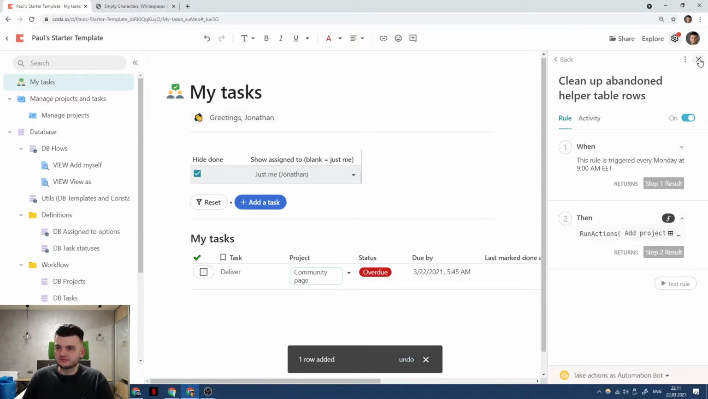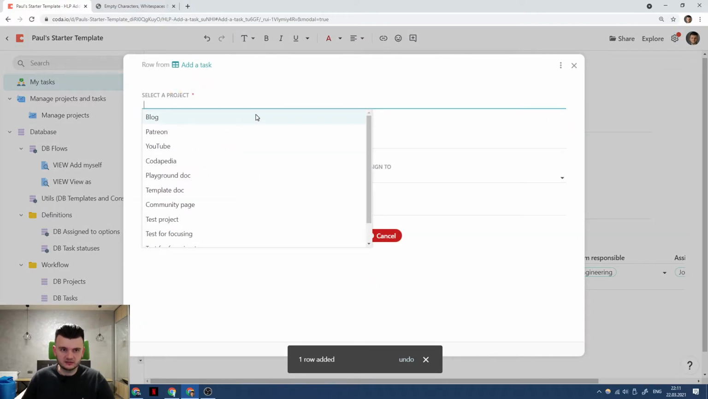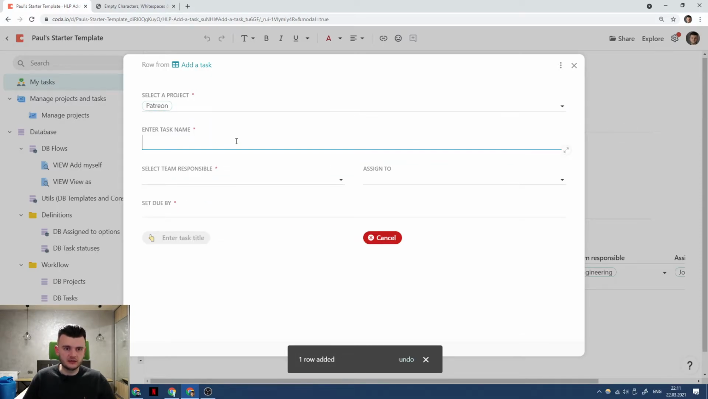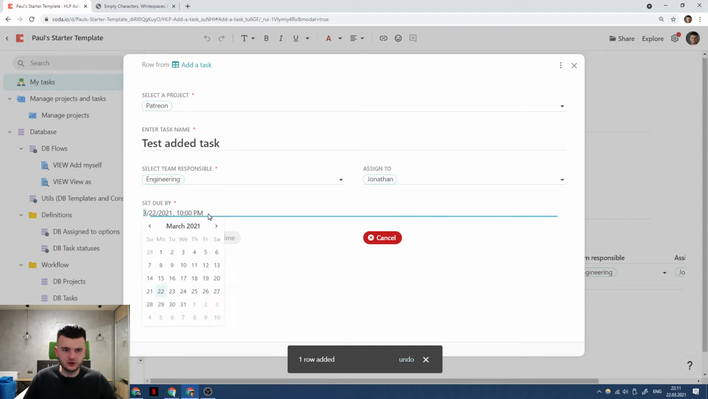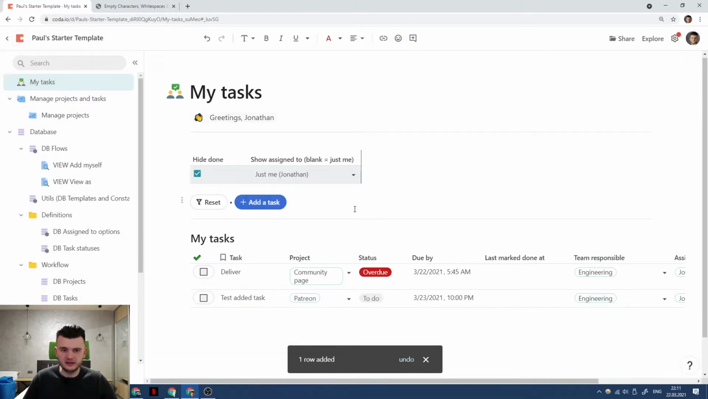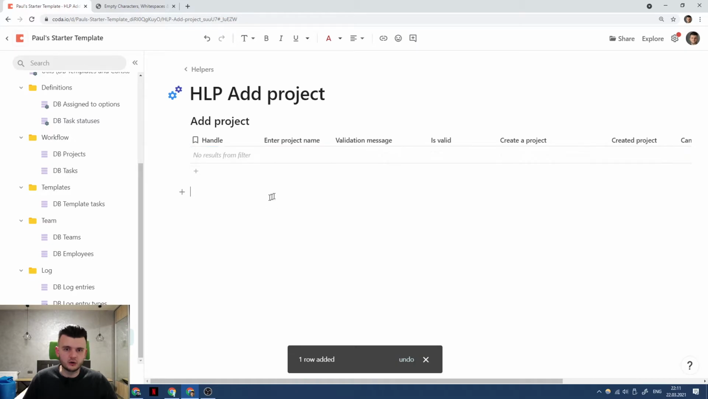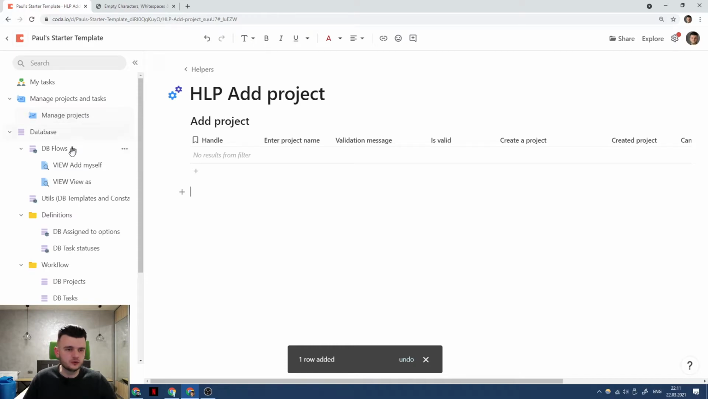Right. Add a task, select a project. So Patreon, enter task name, test, added task, team responsible engineering Jonathan, and set due by whatever, tomorrow 10 p.m. Add a task. Here's our task in status to do. We can also update our validation to check whether the due by is in the future or in the past.